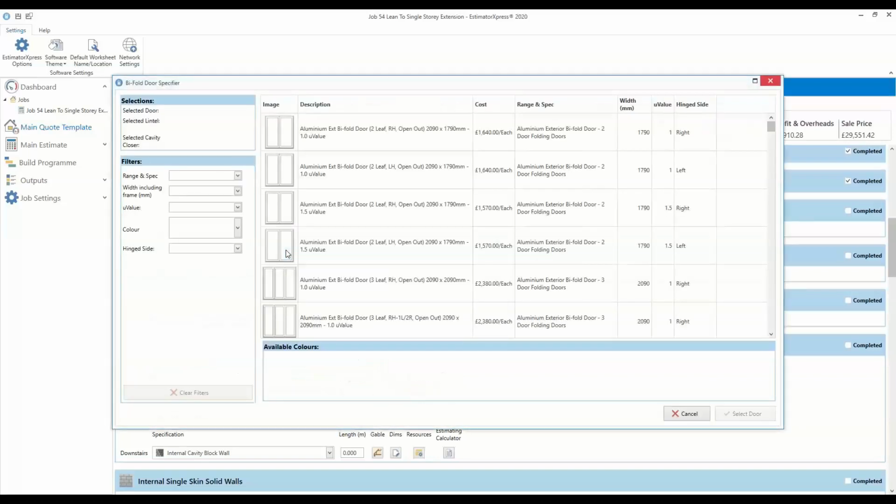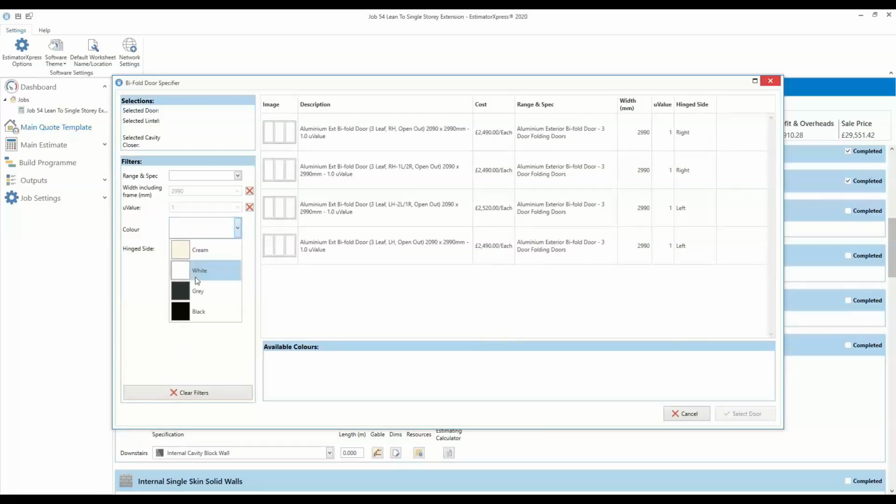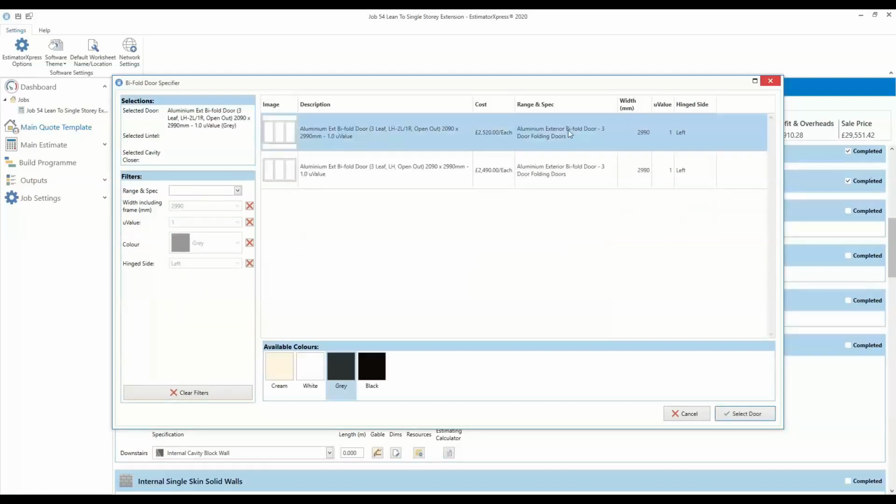If you do the crystal, what we can do is base it on a size of the door you're after. So if it's a 3 meter wide bifold with a U value of 1 with either a white or a grey finish. I think grey's been quite popular at the moment. And then we can tell the software how that's going to hinge. So that cost there, 2520, is how much you get the door by going through crystal.